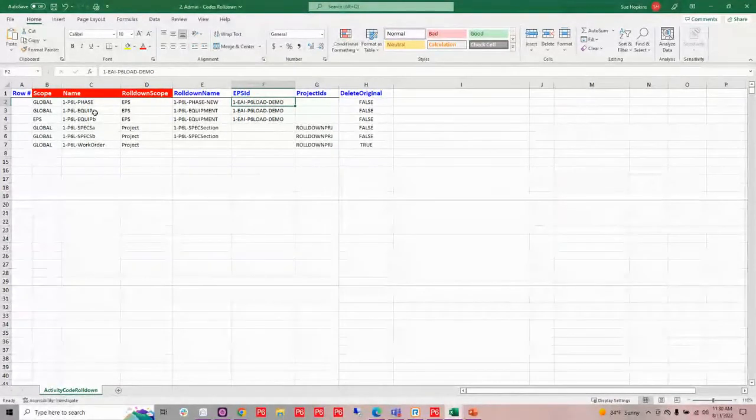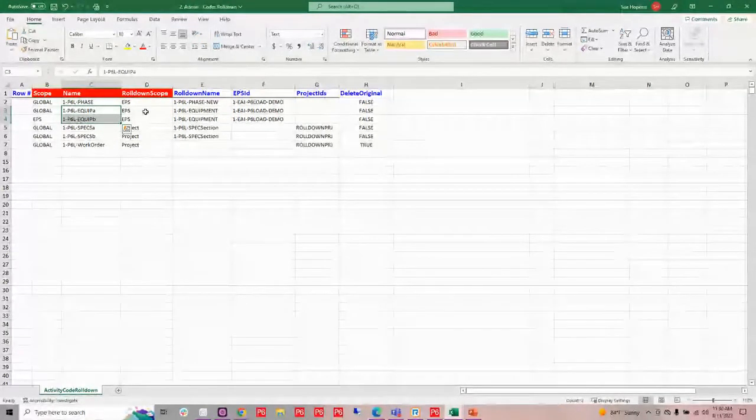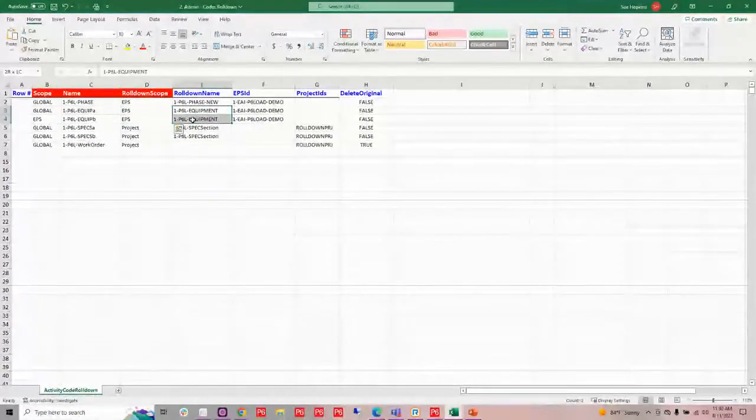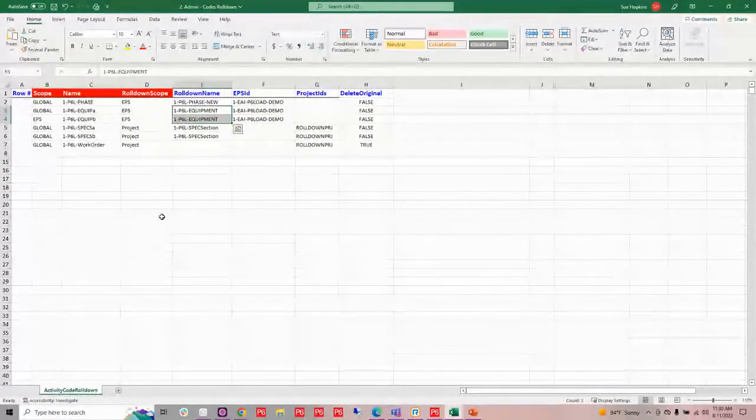Now on my equipment codes, remember I had two that were duplicates. Now what I can do with that is I can say what the original was, that I want to push it down to the EPS level. And in this case, I'm going to name it the same thing, which is going to take those two separate codes and merge them into one and merge their dictionaries as well, and then reassign them in the project. And again, I have to put my EPS ID in there.